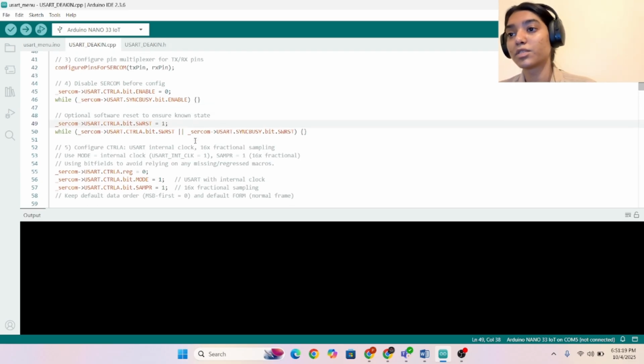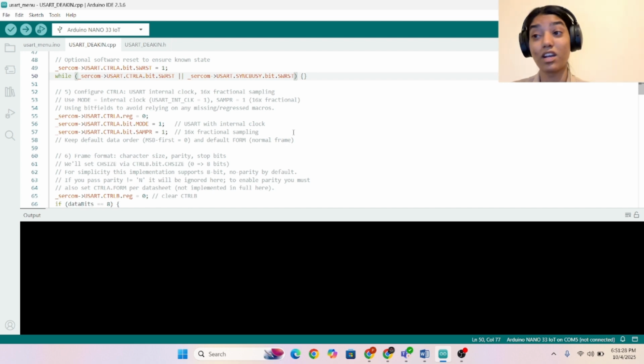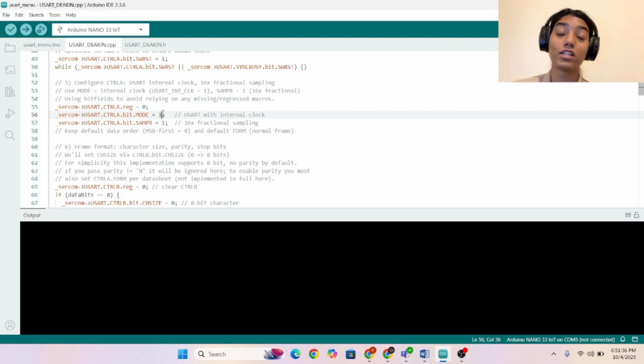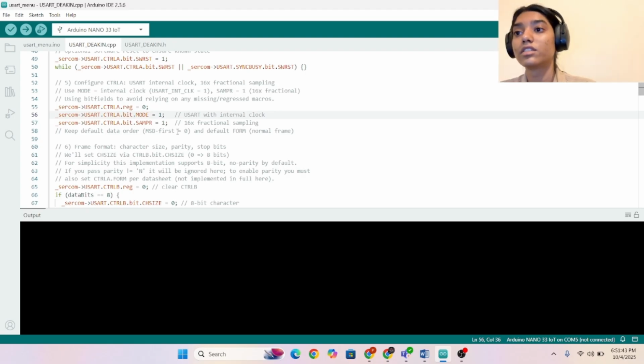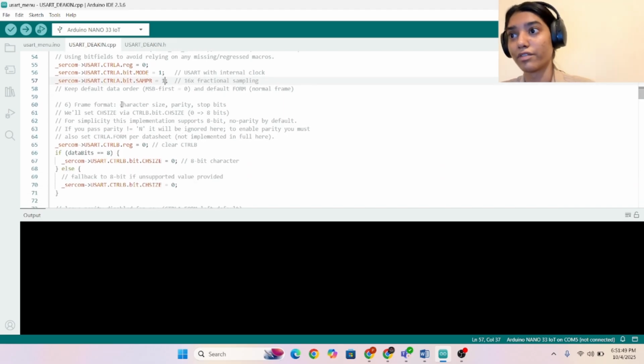Then this part is optional if we wanted to know the state and reset it. It's pretty good if we reset it earlier on, because sometimes it skips the garbage value we don't want. And then at the very beginning again, we are selecting what kind of mode. In this case, the USART would be selecting the asynchronous mode, using the internal clock, selecting the particular register, and then the sampling rate of it.